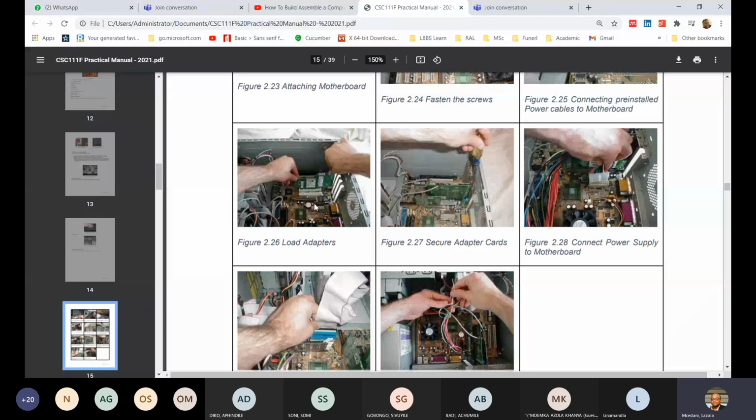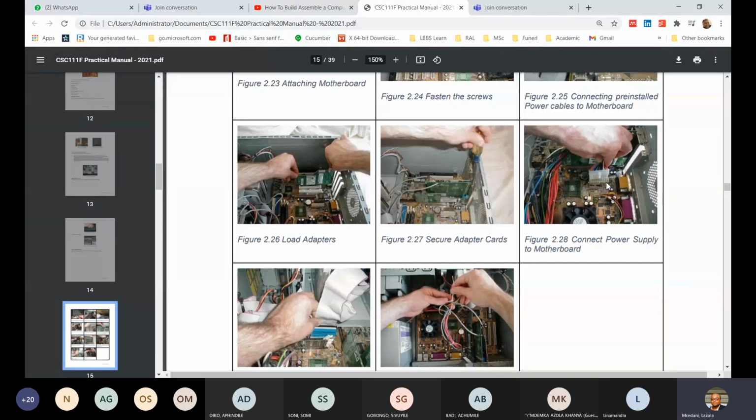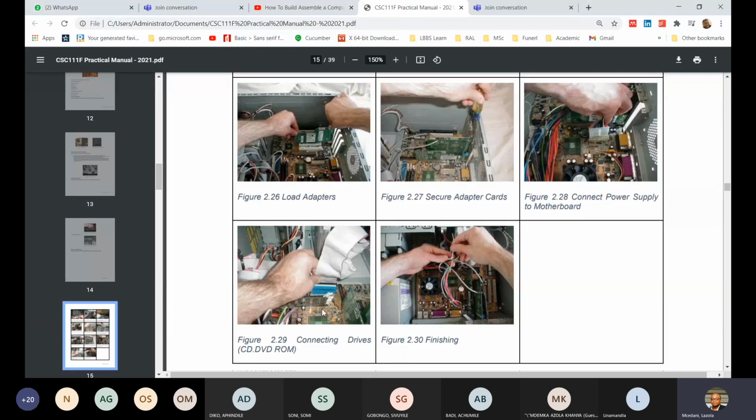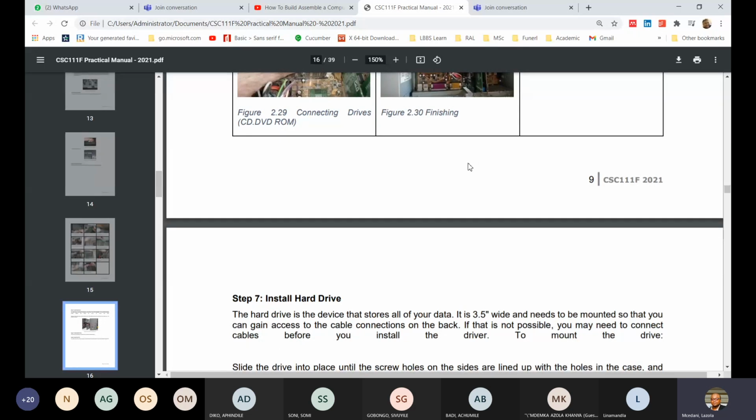I'm not sure if they are clear. And here he's attaching the adapters. There are things that we call adapters, like graphic cards. So he's attaching the adapters, and here he's connecting the power supply, and here he's connecting drives. For example, a hard drive. There are two types of hard drives. The other ones use this type of cable, and also the CD-ROM or DVD-ROM also uses this type of cable to attach to the motherboard. But I'll show you the video.